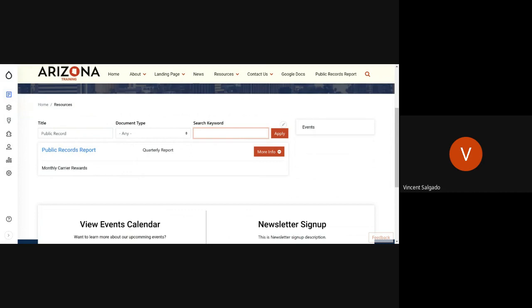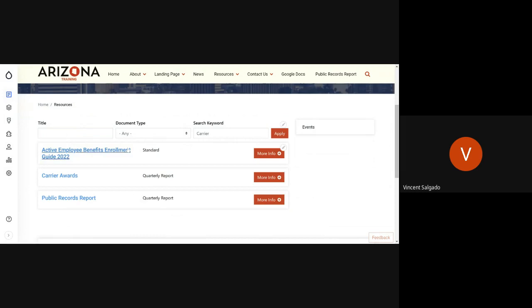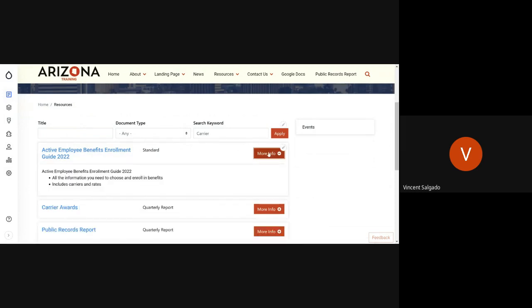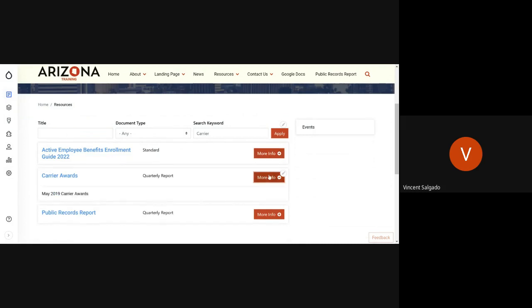So again, if I wanted to look up, let's just say carrier awards, let's just put carrier here under search and keyword. If I apply that, that brings up everything that has carrier in the description. So just something to be aware of, that's another way for people to search for things. So that's why it's good to be descriptive in the description itself.